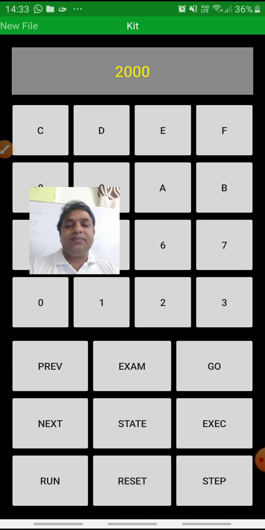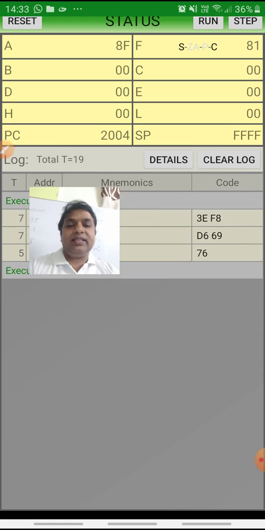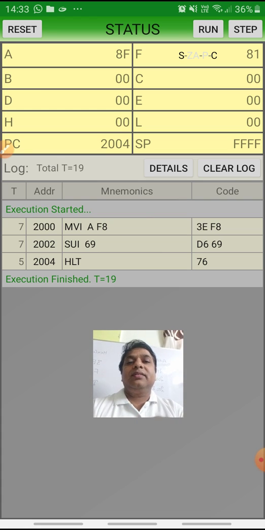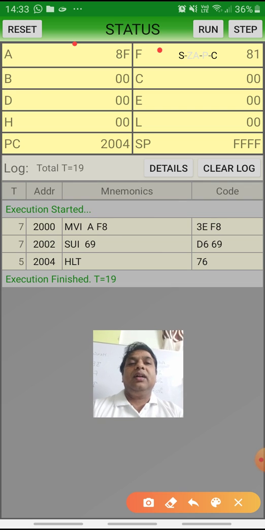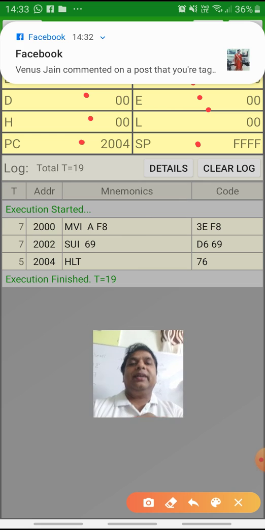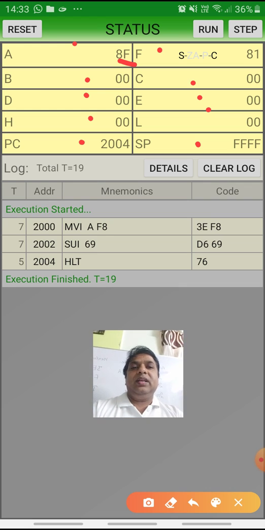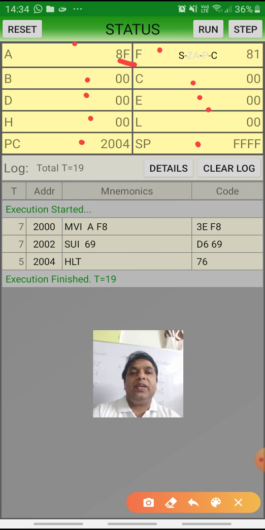After execution finished, we press the state button. After pressing the state button, we find a screen which shows the details of all the registers like accumulator, flags, register pairs BC, DE and HL, program counter and stack pointer. The contents of the accumulator are now 8F. If you perform the subtract immediate operation with these two values, F8 and 69, you will find the answer 8F.